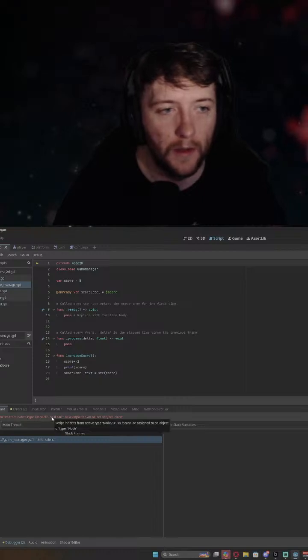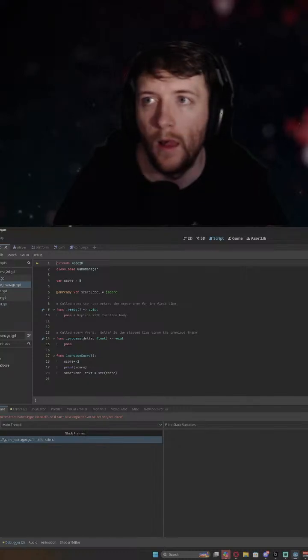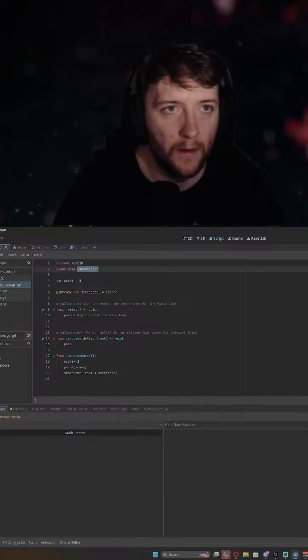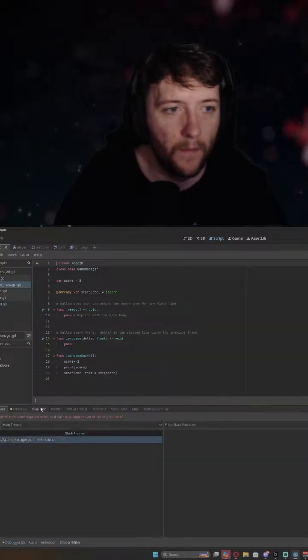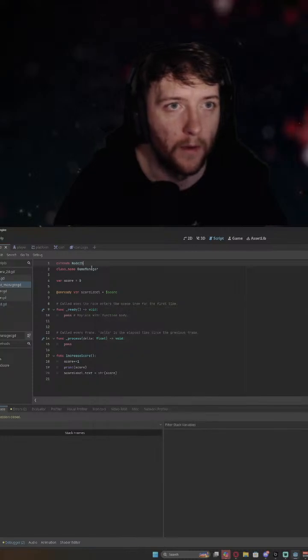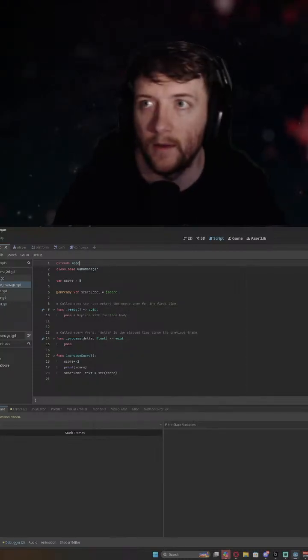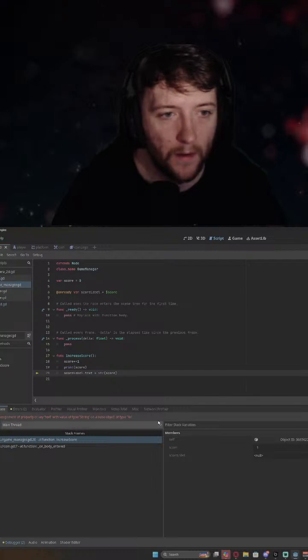No 2D. Native no 2D. So it can't be assigned to an object of type node. What does that mean? Oh, okay, right. Can't copy the entire thing. Same error.